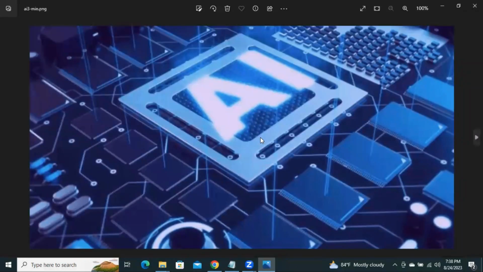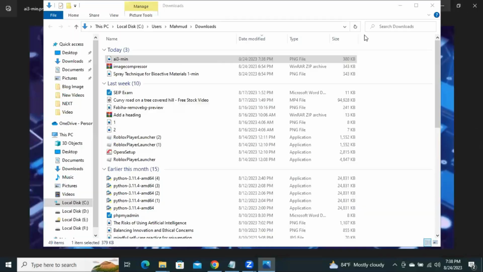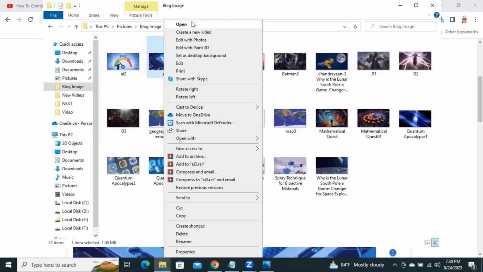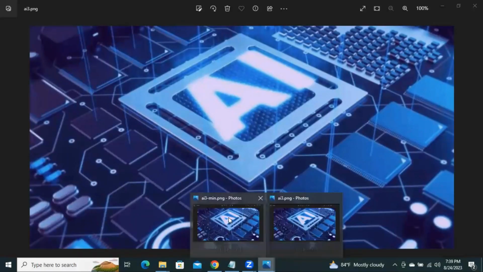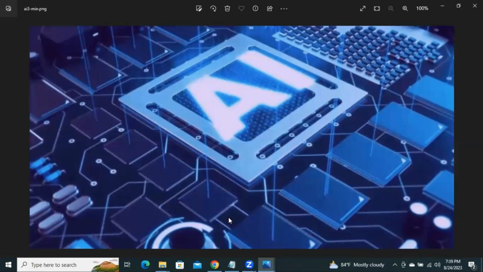Now this is the image I have compressed, and I'm going to show you the original image. This one is the original image and this one is the compressed image. The image quality is not reduced.